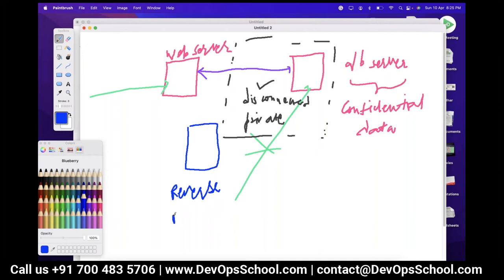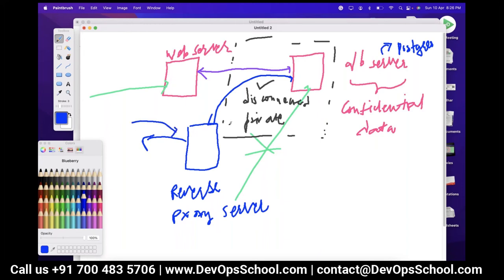Now the advantage of this reverse proxy server is that this particular server will be configured to talk with the backend DB server, and this can again communicate on the internet. So how is the flow? Let's say this DB server requires the Postgres package to be updated. This DB server is going to send a request to your reverse proxy server, and your reverse proxy server will process that request, and whatever data is there, it will forward back to this server.